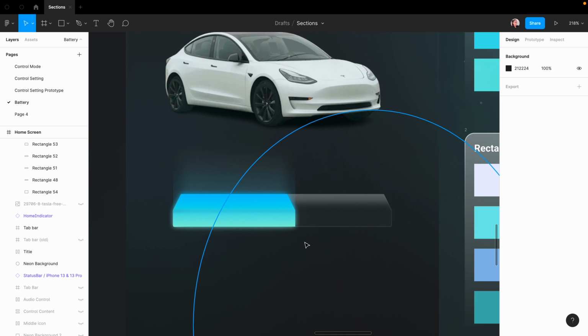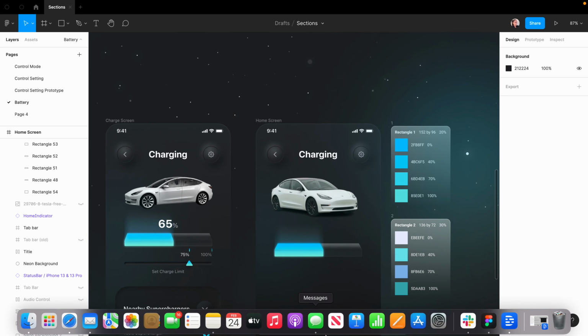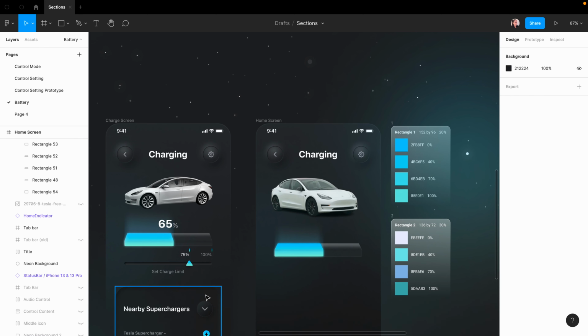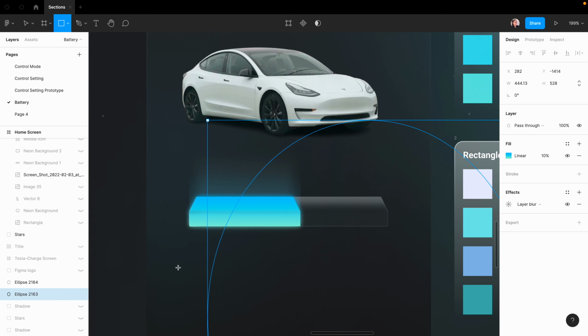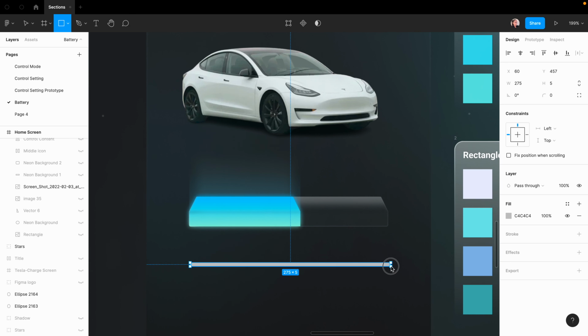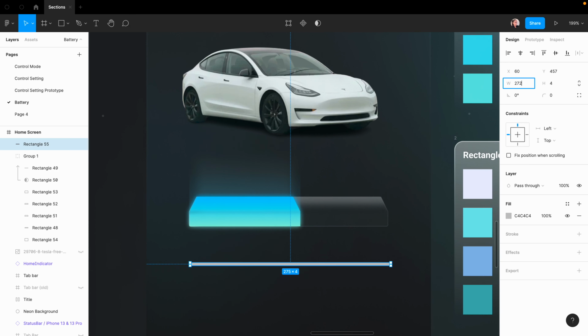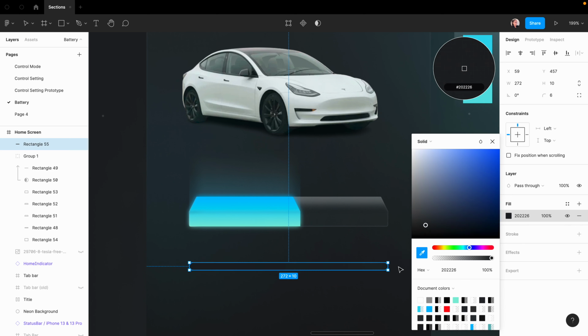Now let's create the slider. So it looked like this. Now let's create the bottom part. Okay, I'm going to create a rectangle first. So 272 by 10 pixel of height. And the corner radius, I'm going to set 6. Okay, I'm going to select the same color as the background.